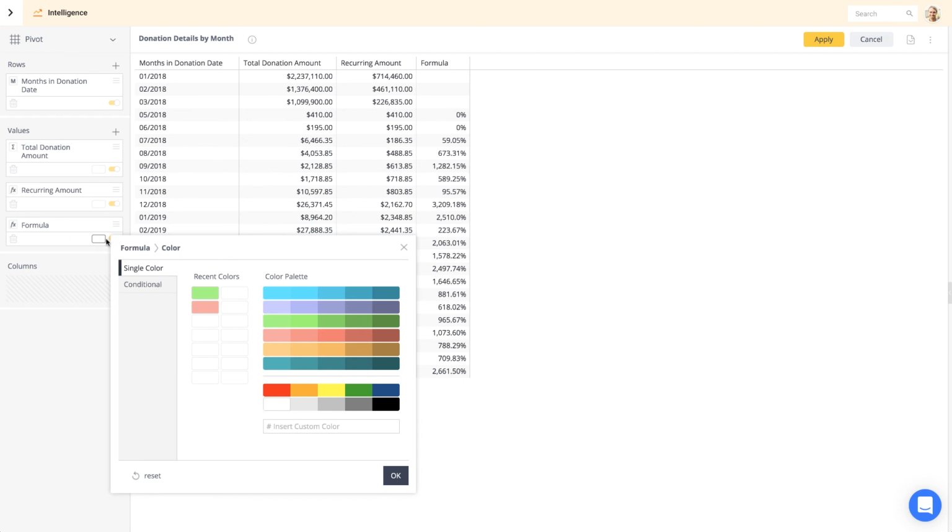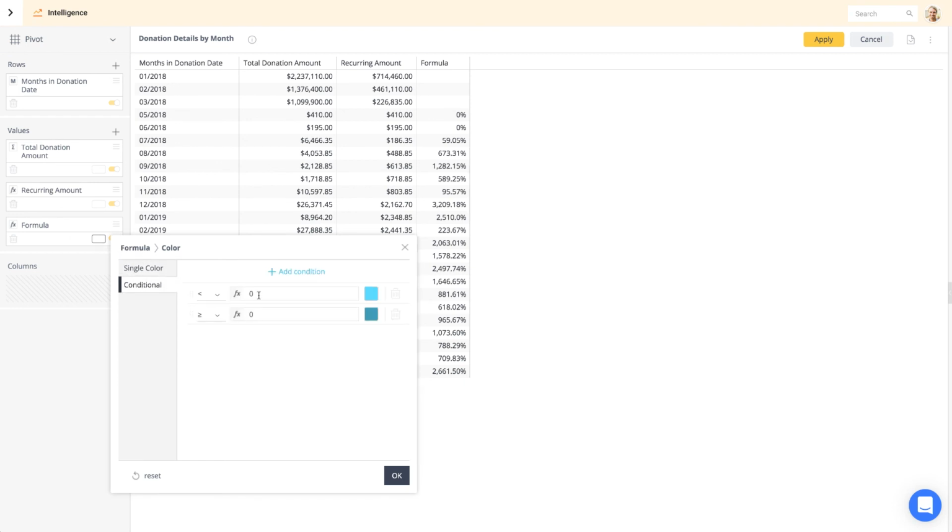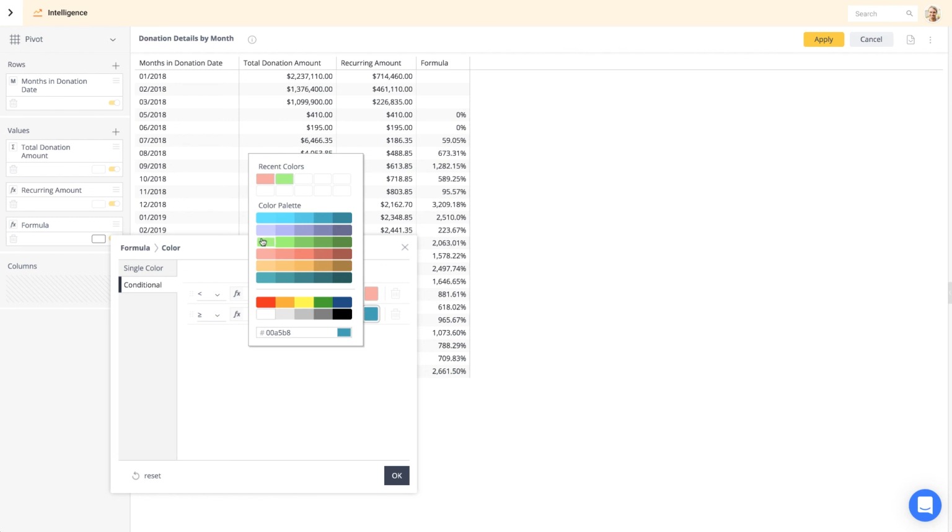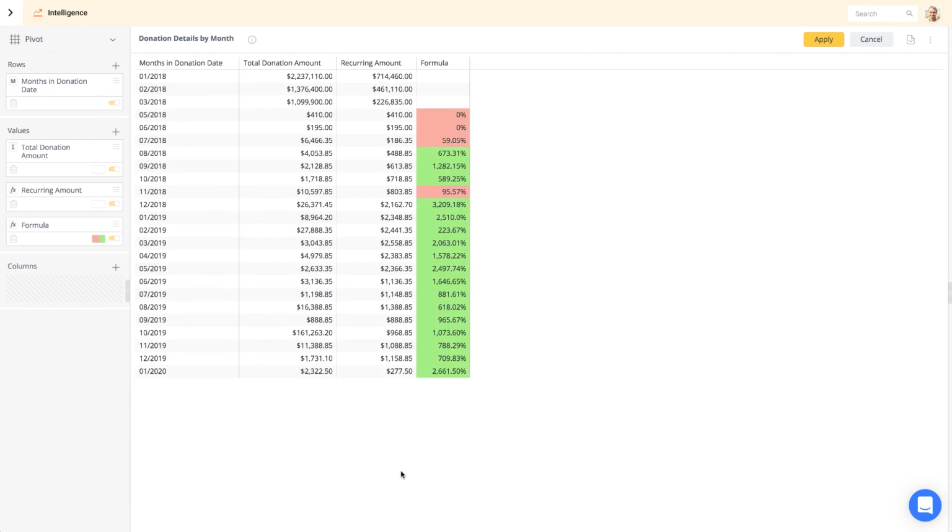We can do that by clicking the value color and selecting Conditional. Because this is a percentage, if the value is less than 1, we want it to be red. If it's more than or equal to 1, we want it to be green. Now, we can quickly see which months were up and down. Conditional formatting can make for more user-friendly reports.